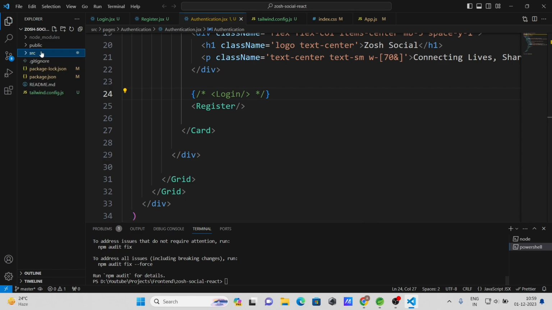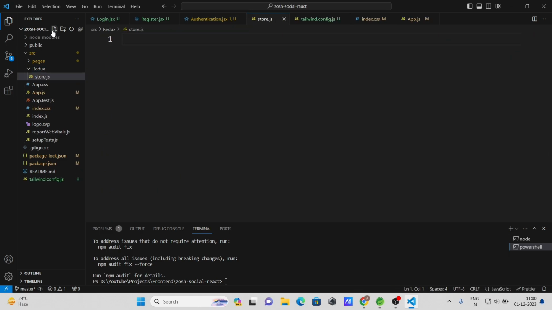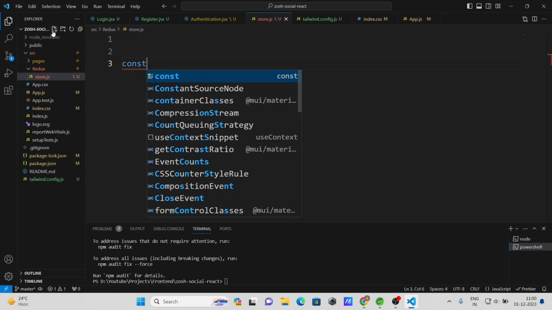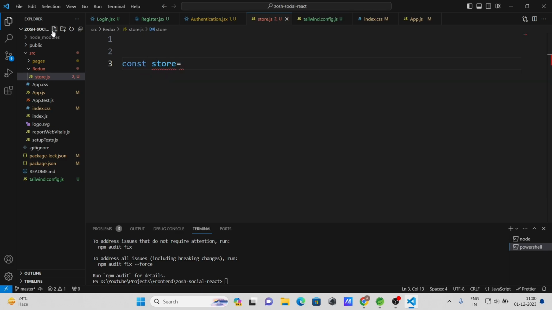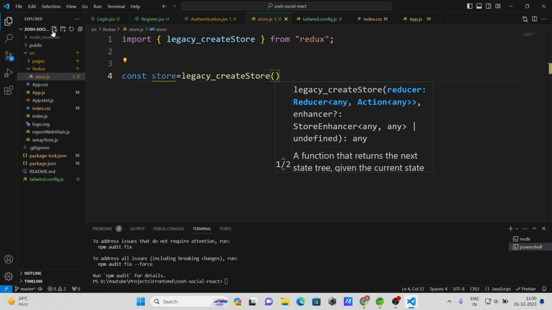Now we need to create one folder for Redux. So regarding Redux, all the files will be kept inside this Redux folder. Now here I need to create the store first. So let's create our store. Okay, const store equal to legacy create store. Inside this we need to give two things. First is reducers, all the reducers, and second is middleware.